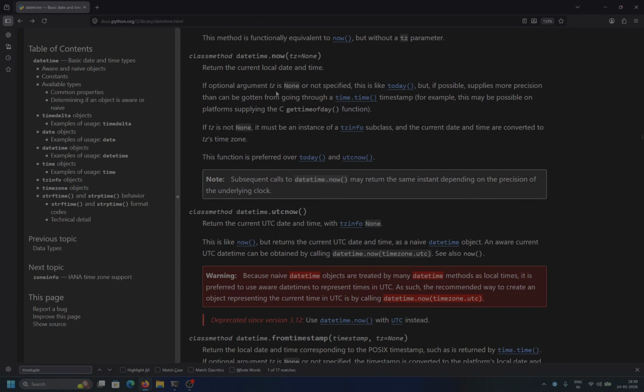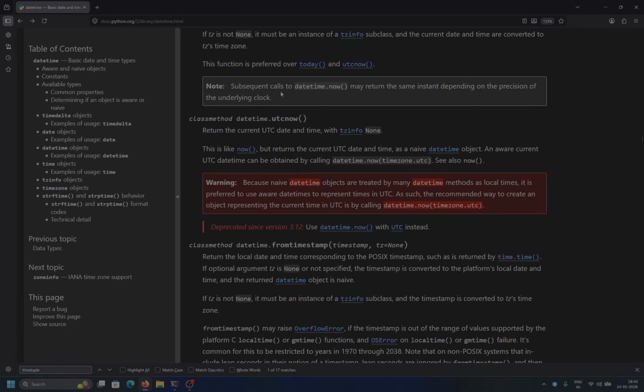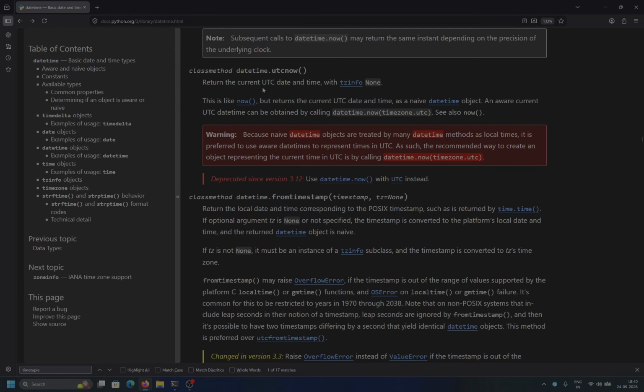If optional argument tz is None or not specified, this is like today, but if possible, it supplies more precision than can be gotten from going through a timestamp. For example, this may be possible on platforms supplying the C gettimeofday function. If tz is not None, it must be an instance of a tzinfo subclass, and the current date and time are converted to tz's time zone. This function is preferred over today and utcnow. Then we have the utcnow constructor, which returns the UTC date and time with tzinfo None.